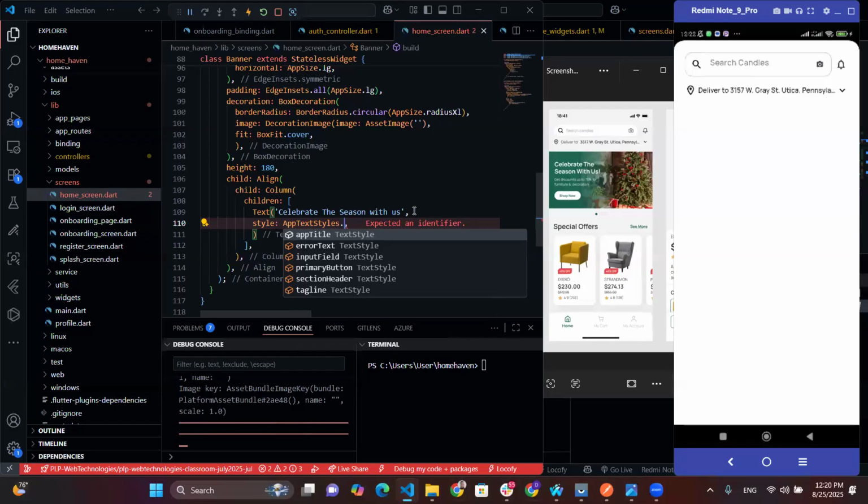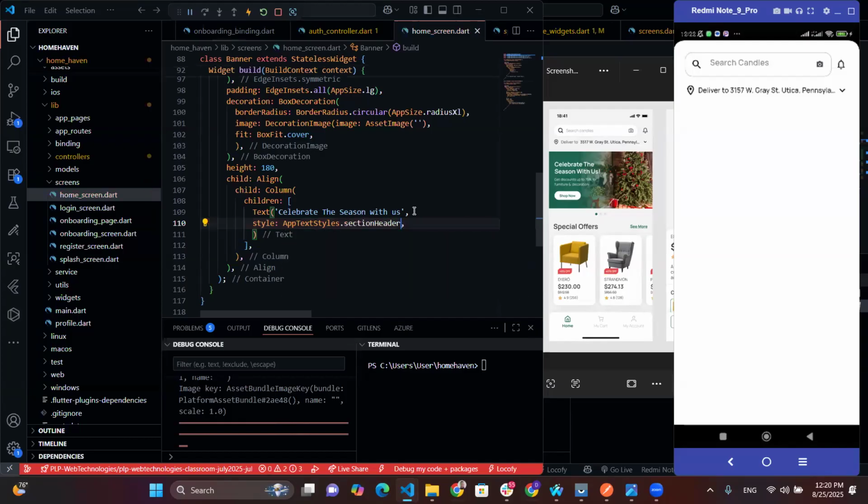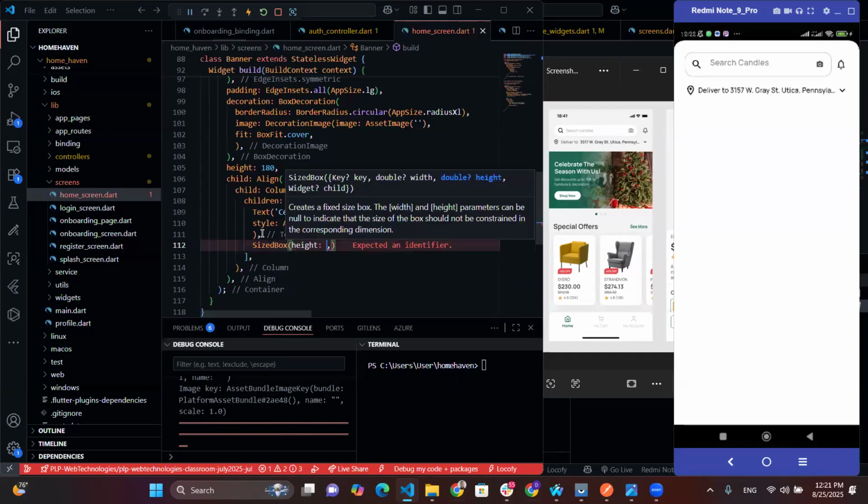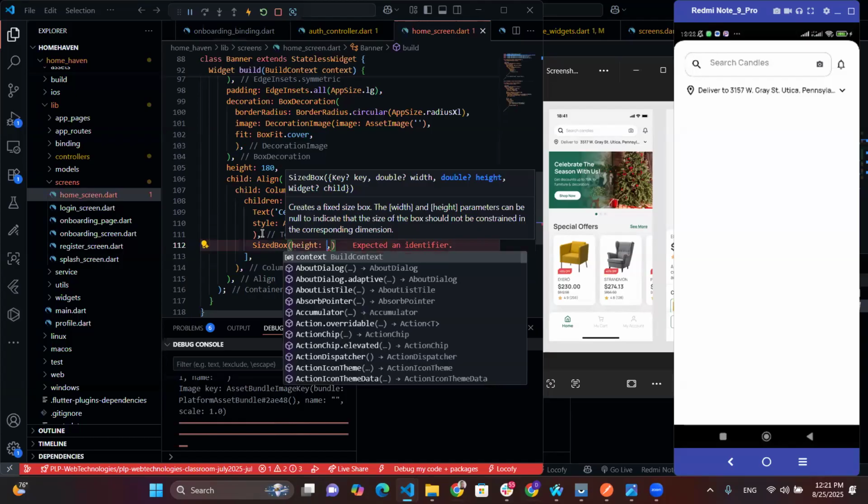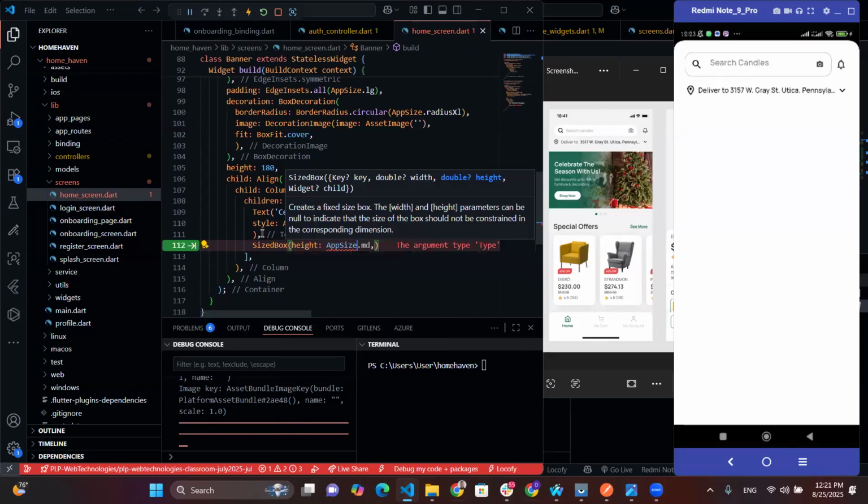If we're to do, let's say, app title, brown button, section header, section header work. No, app title is too big. So let me just use this, right? And of course, we need another search box with a height of, let's say, app size 10. What else?